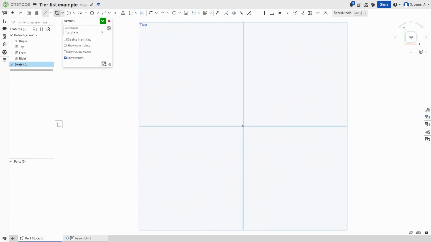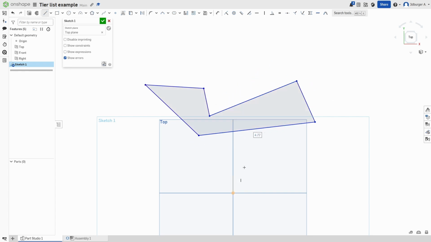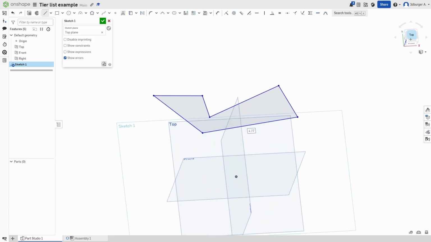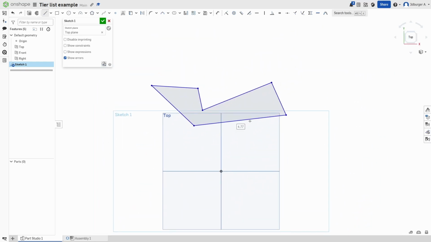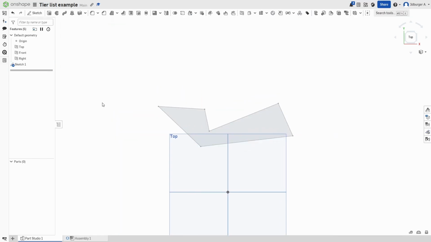I have the top plane selected. You just click anywhere on the screen, drag it, and second click to put it down. You can make whatever you want, with sharp angles. So it's pretty versatile, a nice versatile tool. I think it's pretty good. Click confirm sketch, and I'll go back to the tier list.